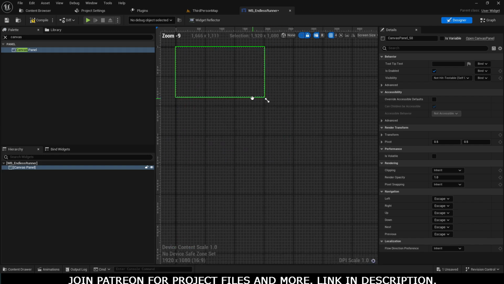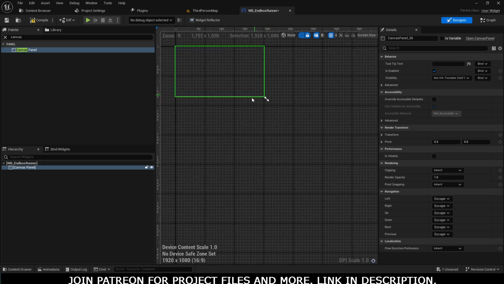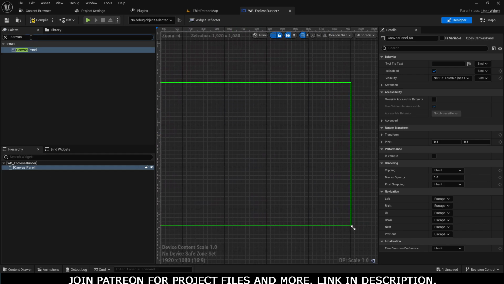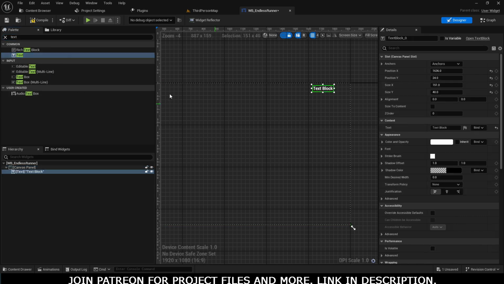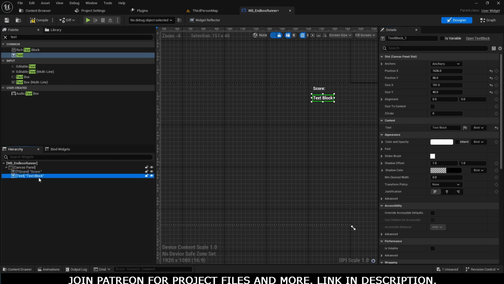These are the different sizes you can make. For now, 1920 by 1080 is fine. Bring a text, and another text. Call it T for text, score, and call the other one T for text, score underscore var. It means it will be our variable. To make a variable, click here. Now we can change that text during runtime, and the other text will remain constant.